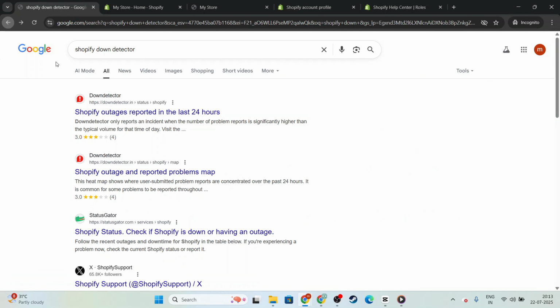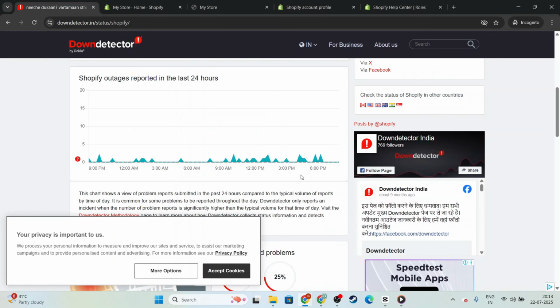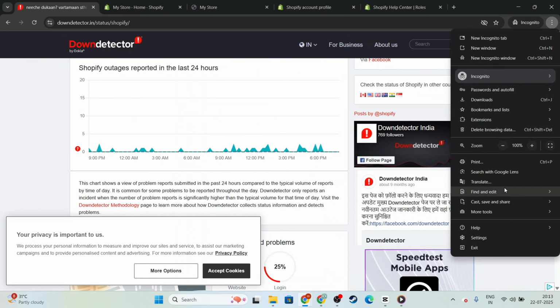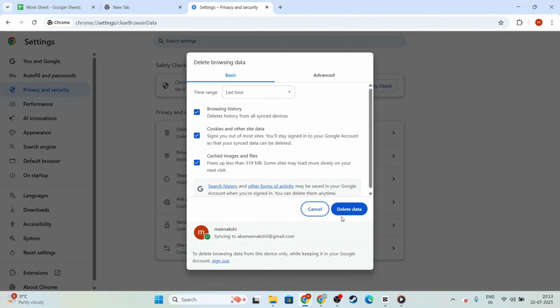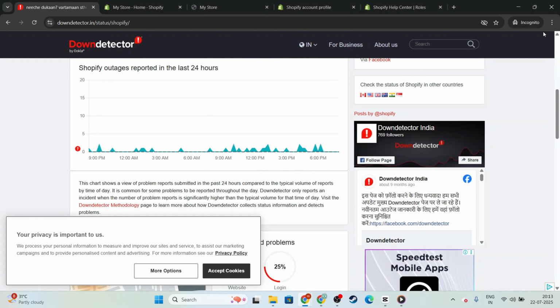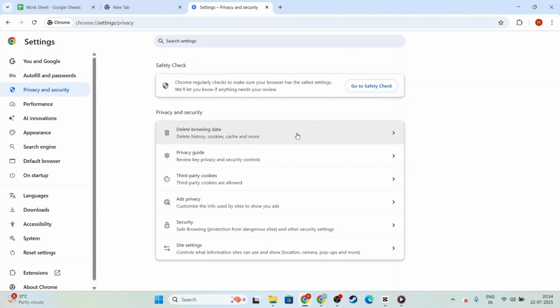Next, clear your browser's cache and cookies. Sometimes, these stored data pieces can interfere with loading the latest version of your site, potentially causing or exacerbating the 500 error. To do this, go to your browser settings, find the Privacy or History section, and select the option to clear your cache and cookies. Once done, restart your browser and try accessing your Shopify store once more.